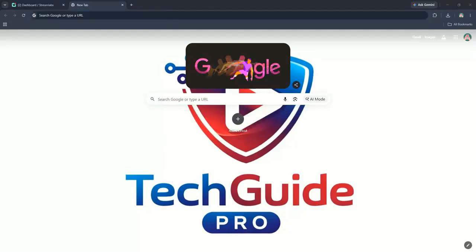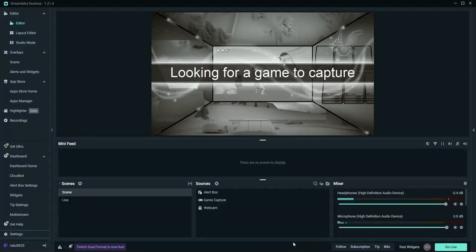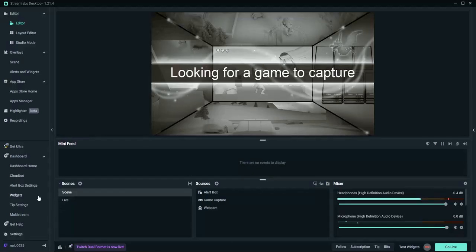First, open Streamlabs on your desktop and make sure you're logged in with your account. Once you're in, head over to the Widgets section on the left sidebar. Scroll down and click on Alert Box, which is where all your alerts are managed. This is essential for keeping your stream engaging.